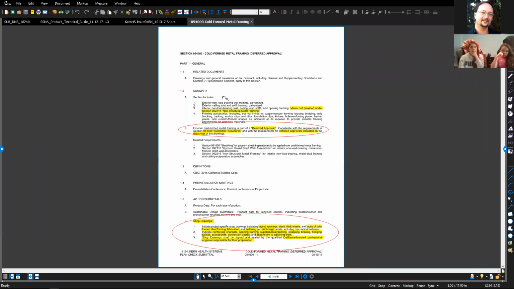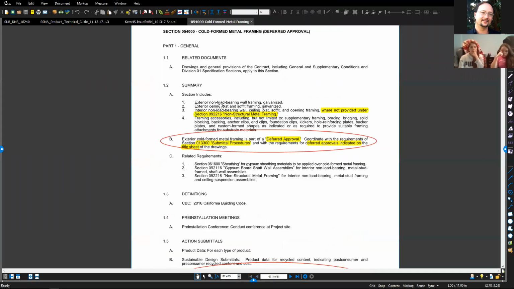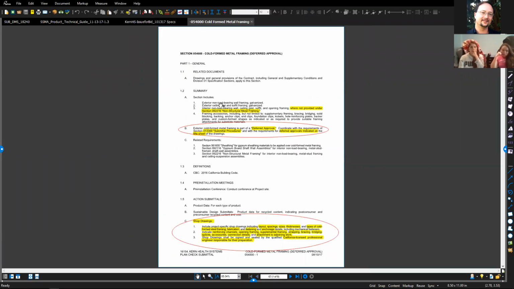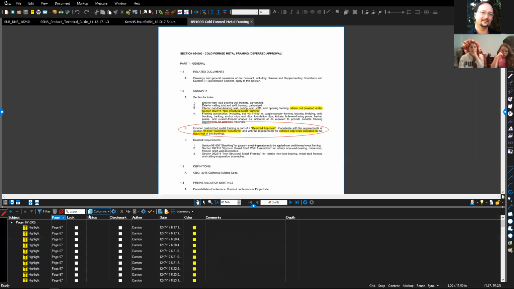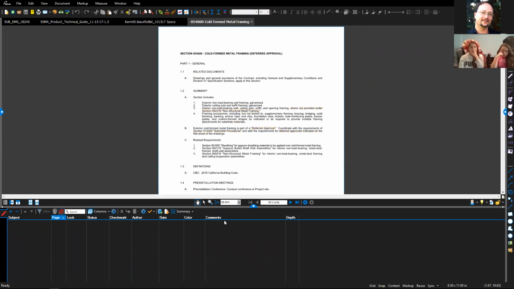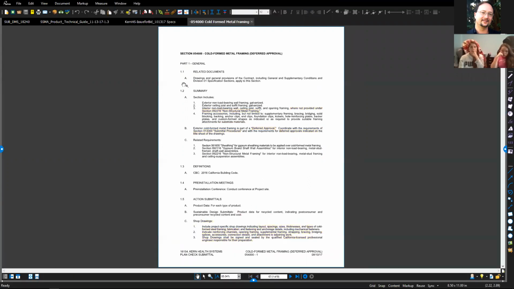Cold form metal steel consists of, every spec section consists of 3 major parts. Part 1 is the general part.